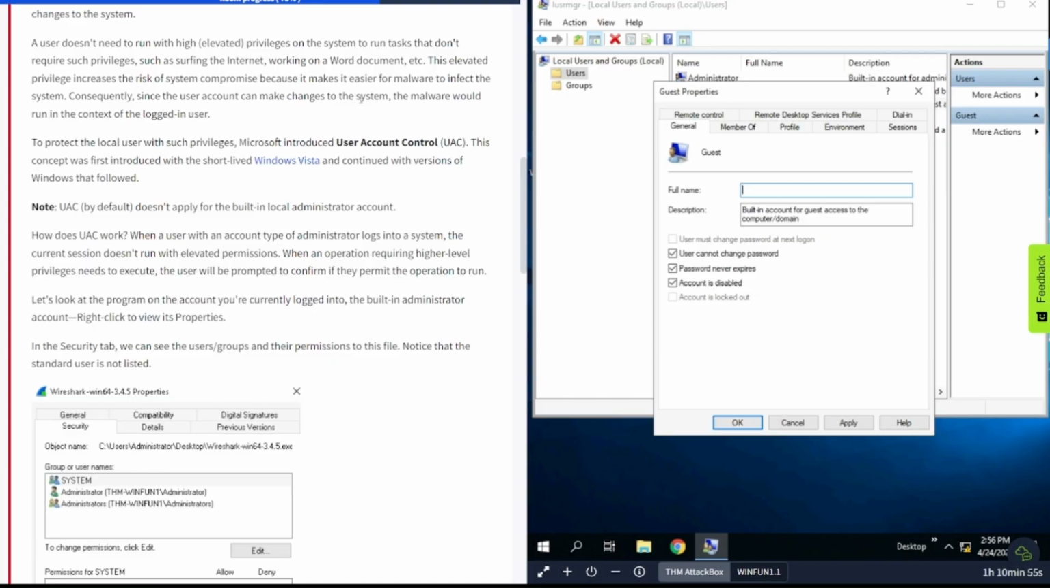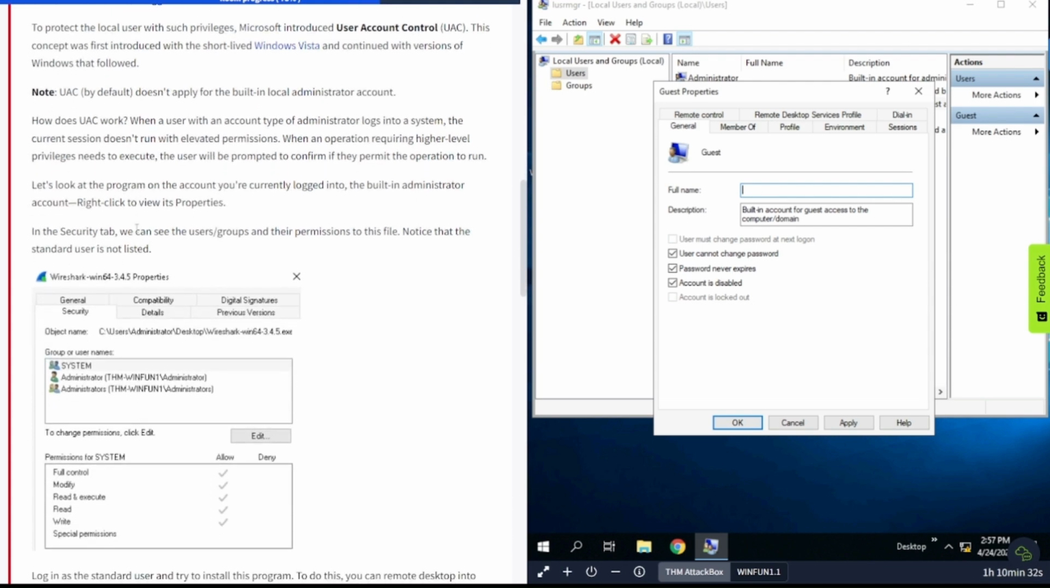If I'm a penetration tester or red teamer, I love seeing accounts that are local admins on the box. All right, it makes my job a lot easier. To protect the local user with such privileges, Microsoft introduced user account control, also known as UAC. This concept was first introduced with the short-lived Windows Vista and continued with versions of Windows that followed. UAC by default doesn't apply to the built-in local administrator account.